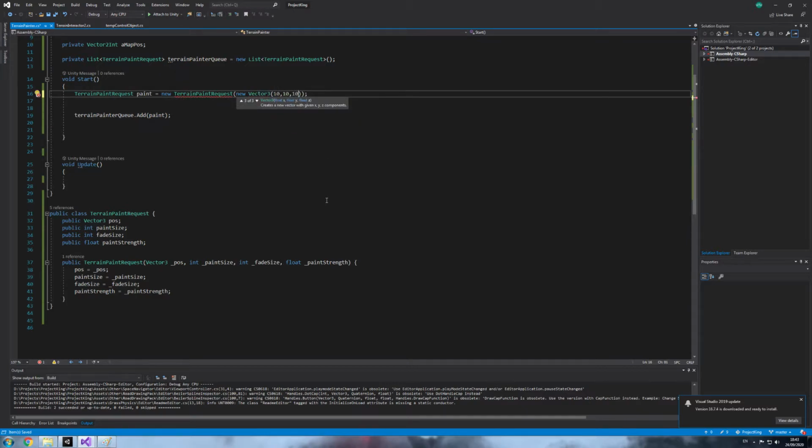10, 10, 10. Now we put a comma, and we can actually see every single time you put a comma, one of the parameters you need to enter gets bold. So I can see now I need the paint size. So let's say 5, and you look here, when I put the comma, it will highlight another one. Comma, you see? Fade size, 5, comma, paint strength, 10.